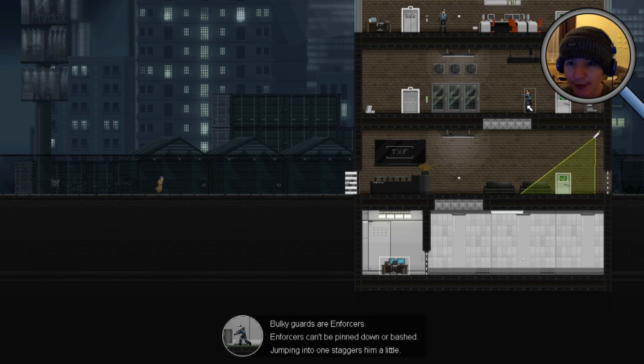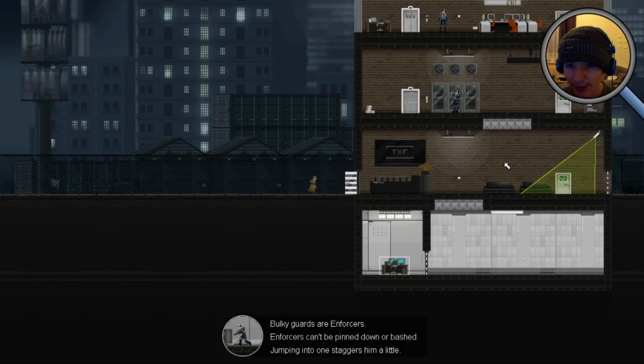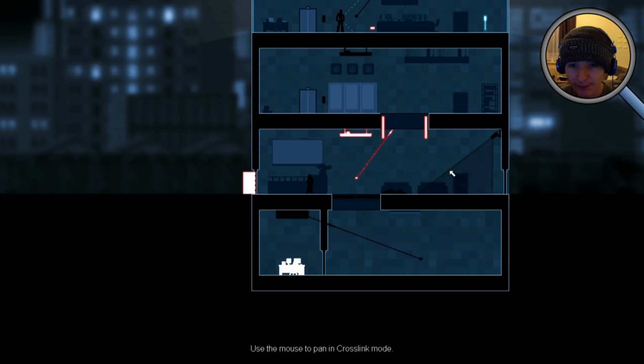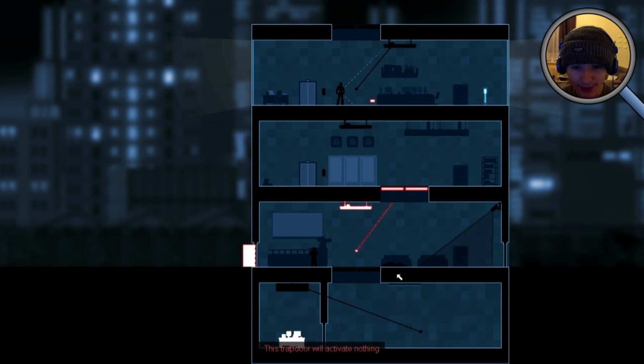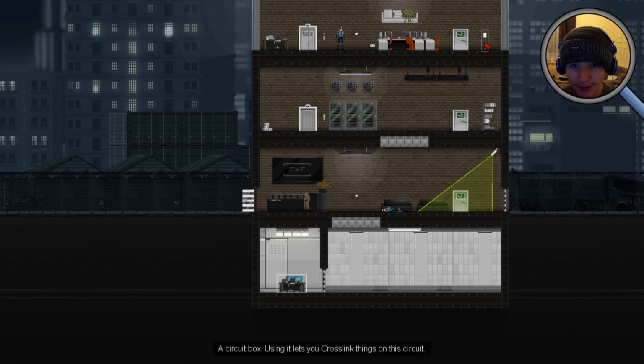Okay. Oh, and we've got a brute here. Bulky guards. Can't be pinned down or bashed. Jumping into one staggers them a little. Okay, we've got red. So let's get this guy. Easy enough. Yeah, a good fall will usually take those guys down. So we need to get to the green line, which is, well, all the way up there, it would seem.